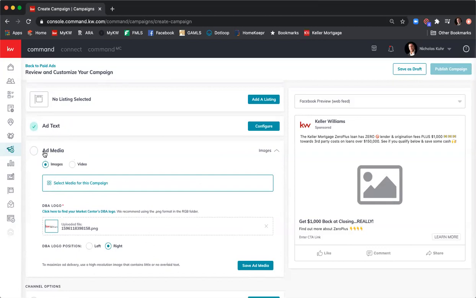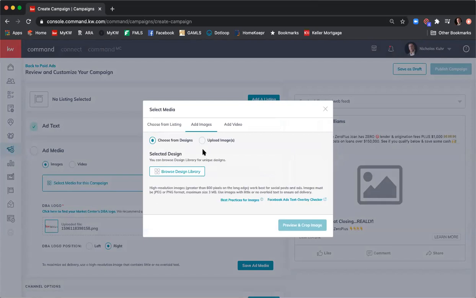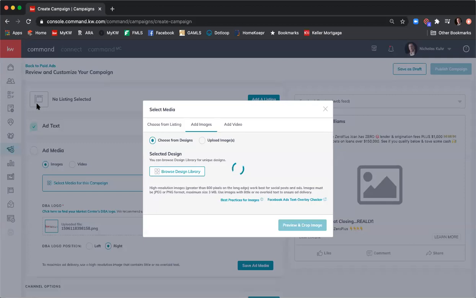So what I'm going to do is add images, select media for this campaign. And it's going to give me a couple options. Choose from listing, but we're not doing that. Add images or add video. So I'm going to select Add Images. And I can choose from design. As I mentioned earlier, one of the benefits of working within designs is I can pull that ad or that piece of content directly from designs into campaigns, and I don't have to download it and I don't have to upload it. It's that simple. So I click Browse Design Library, and it's going to pull up all my designs. So I'll just select the Stream Home for what I made today, and it's going to automatically add that.